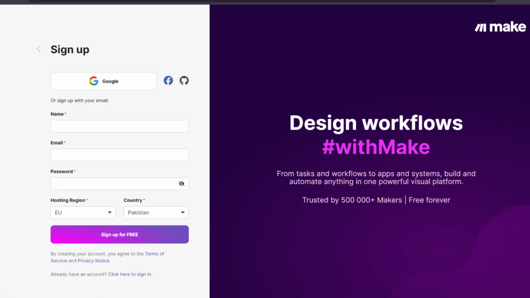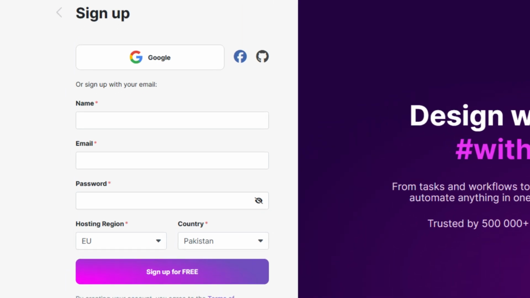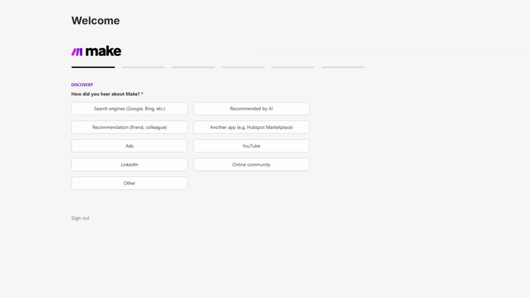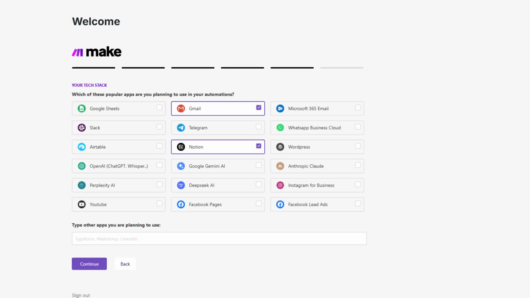You can sign in by giving your name, email, and a password, or just sign up with your Google account or your Facebook account. Once you give all that information, make.com will ask you for some questions like how did you hear about Make, and then you'll be asked which of these apps are you planning to use. Check the Gmail and the Notion app and click on continue.